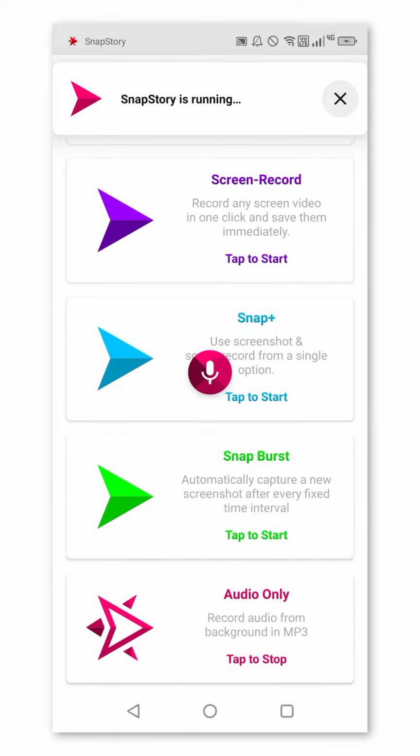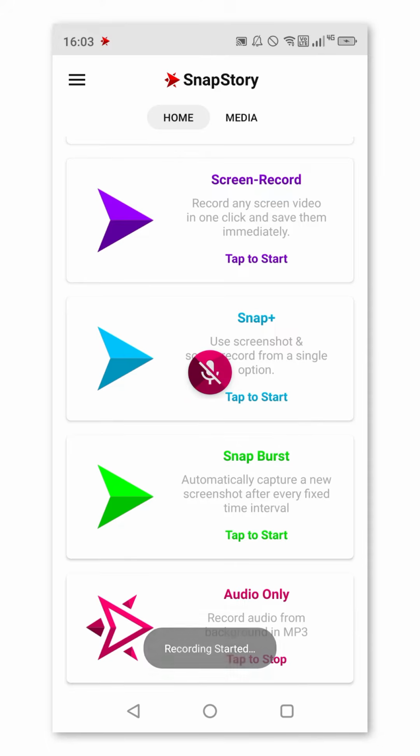To get started, tap on this option. Tap on the floating widget to start recording the audio. When you're ready to finish the recording, tap on the widget again to stop the recording.